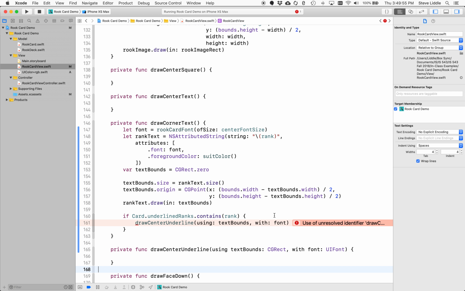Okay, and that's as far as we'll go in this video. Come back to the next one, and we'll continue drawing the box around the center text and some other things.